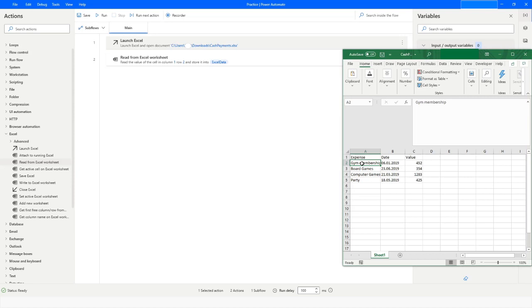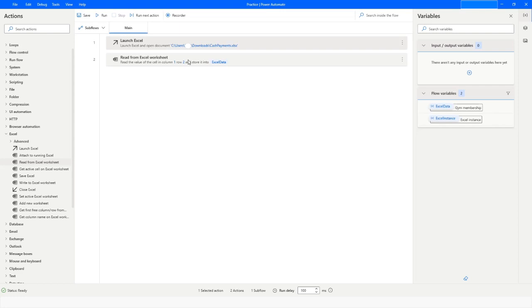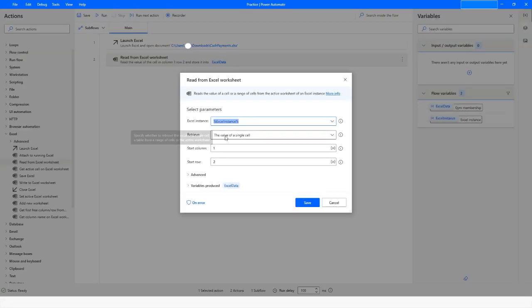So if I specify that I want the first column, first row data, that will be the data here, right? So this is how you can get the specific cell data, you can use the value of a single cell, right?